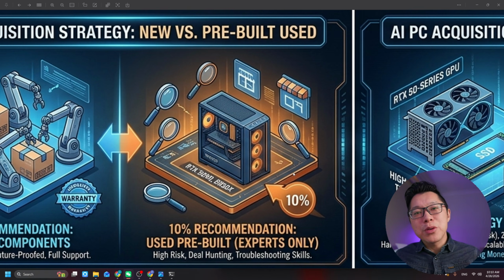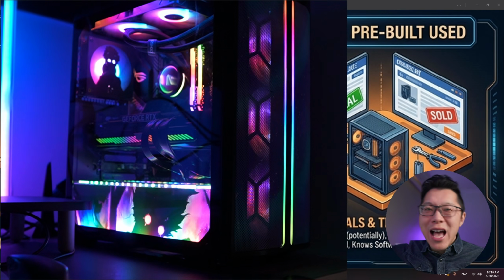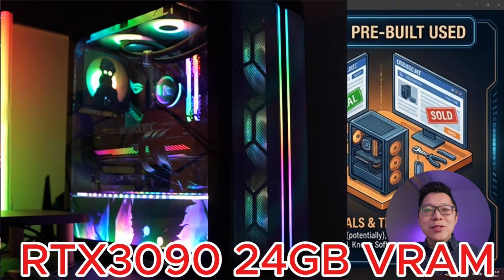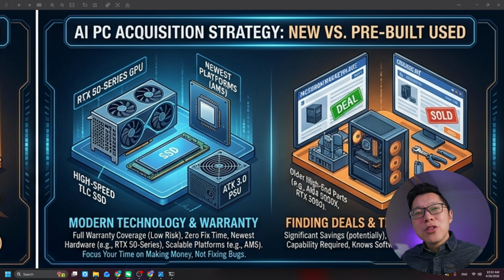For the rest 10%, the brave souls and hardware experts, I would strongly recommend looking for deals in the used computer markets, like Facebook Marketplace or Craigslist. The reason is that for some graphics cards, they just don't have them new anymore. For example, my computer has an RTX 3090 with 24 gigabytes of VRAM, which is a dream for running all the AI applications, but it only exists in the used market.